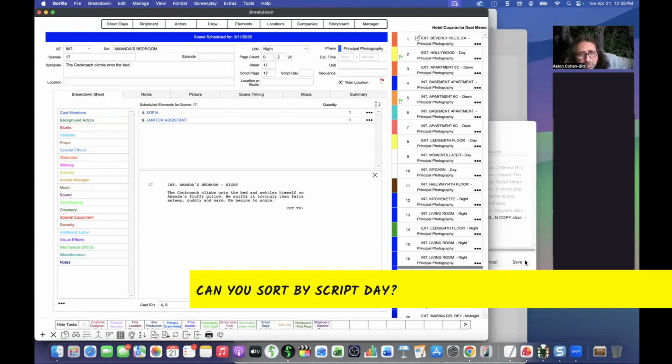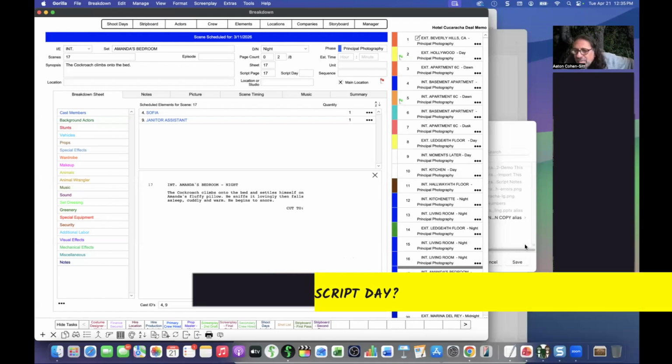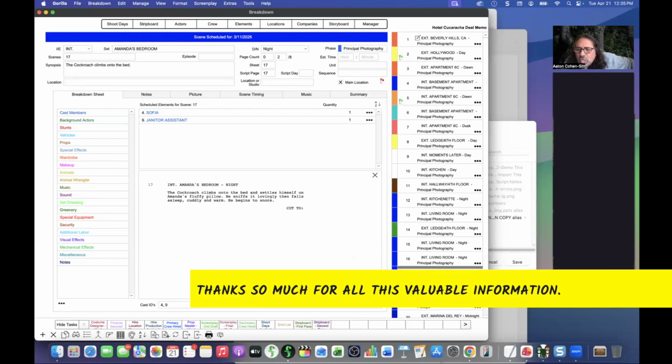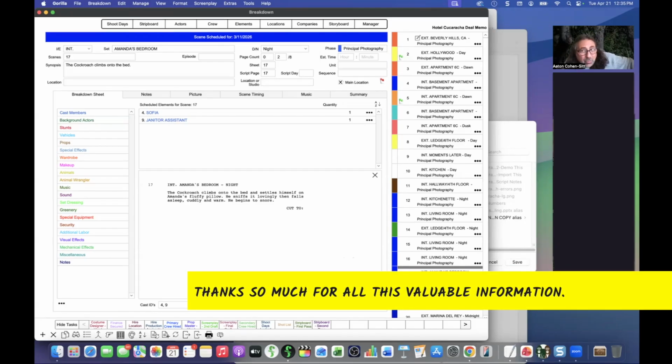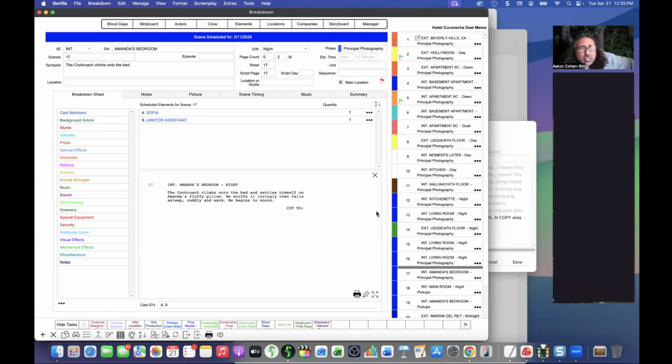Can you sort by script day? Are you talking about the? You're welcome, Anna. Can you sort by script day? Are you talking about sort in what? In the board or on breakdown sheets? Not sure what because there's different, where do you want to sort by script day?